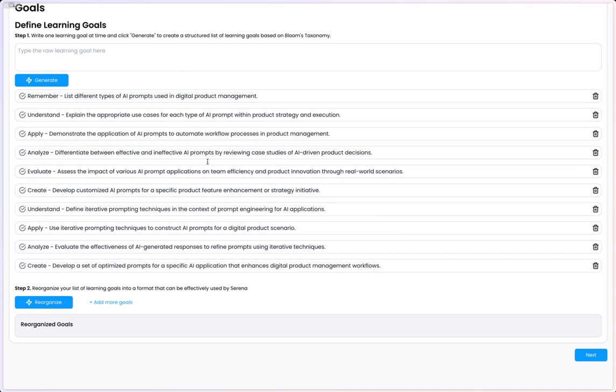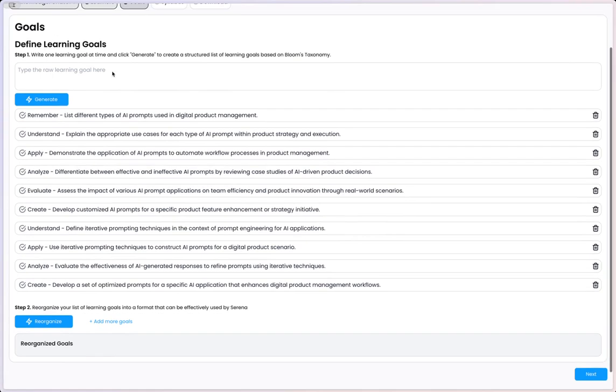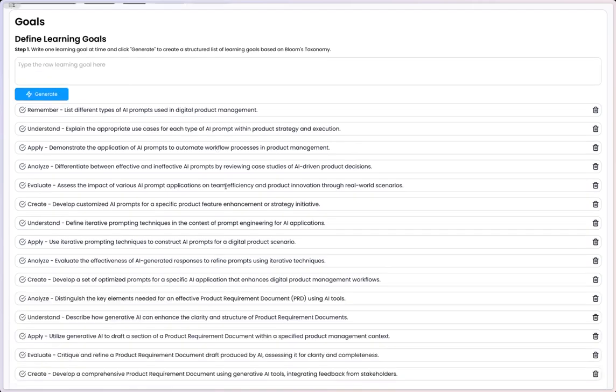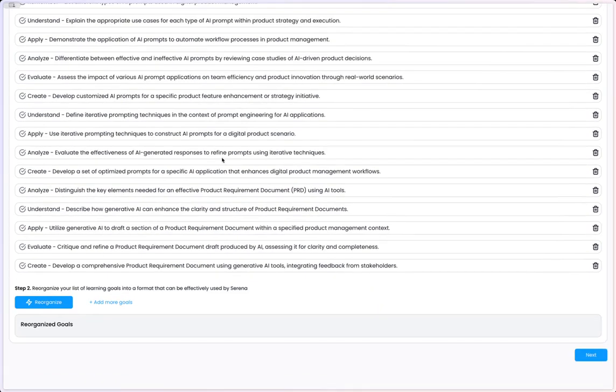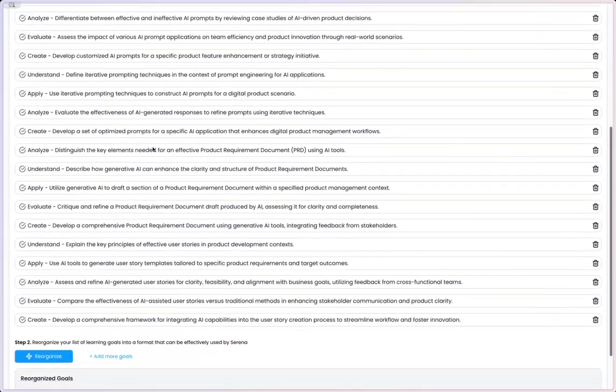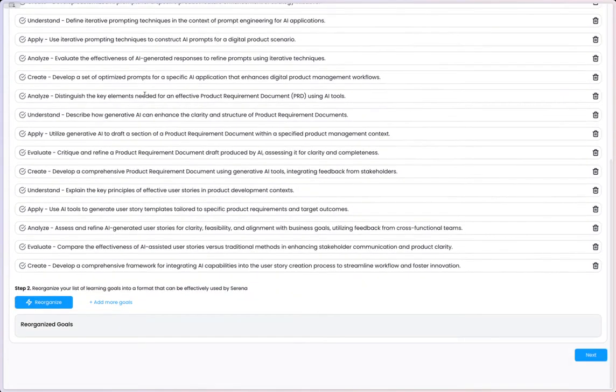And I go on with another couple of learning goals. So I want to teach how to create a product requirement document. And here we go. And I want to teach how to leverage AI to create user stories. So I have all these learning goals here.